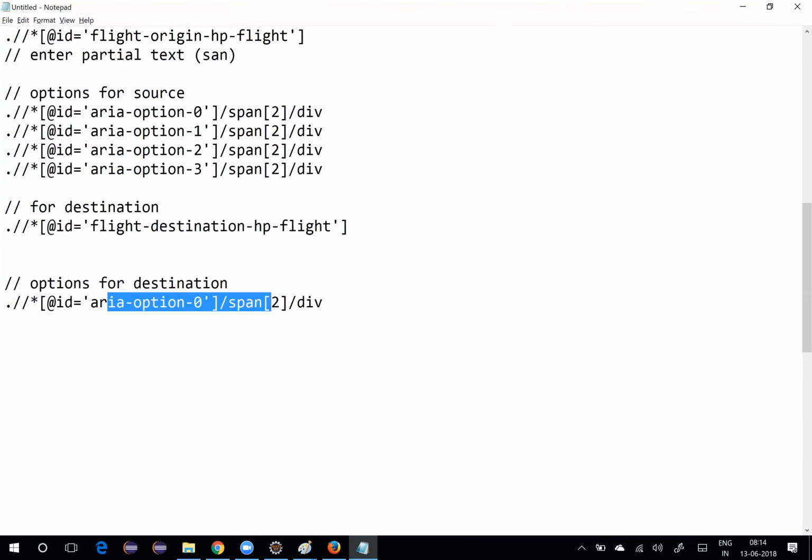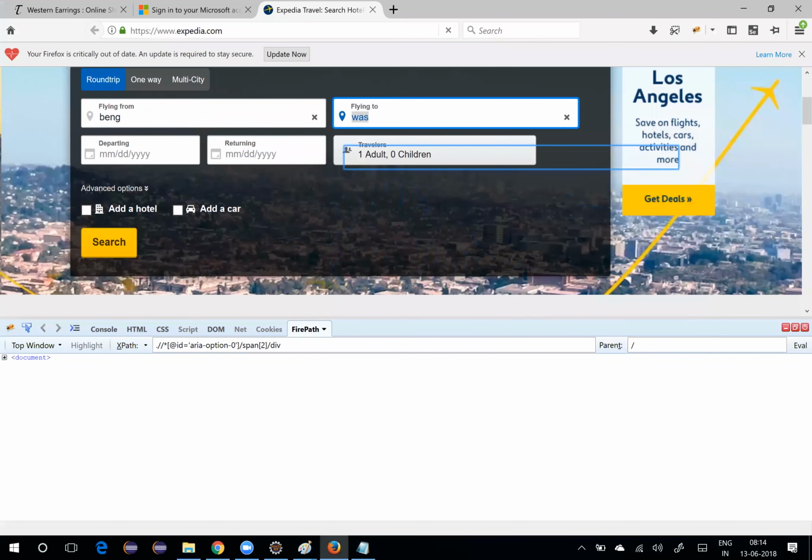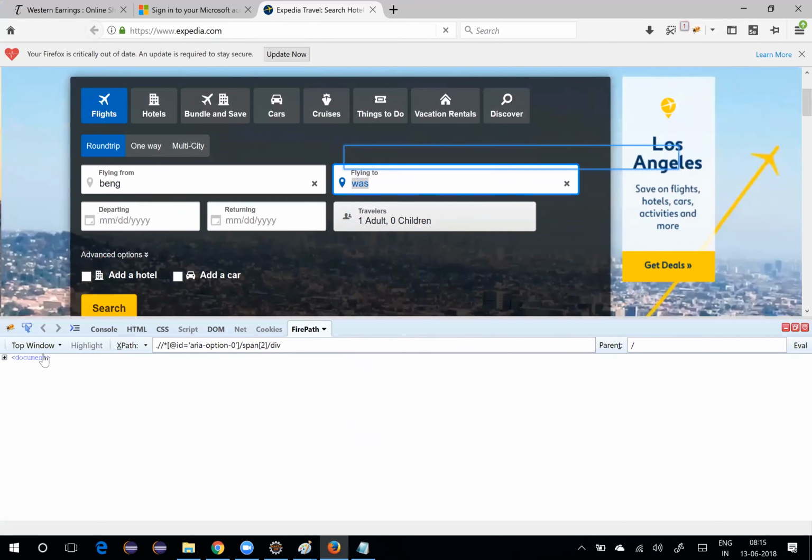You see, look at this, Naveen. You have area option O, area option O. How can we differentiate? But the whole idea here is that when I click on flying from, the flying to cannot be visible in your DOM. When you click on flying to, flying from cannot be visible. That's where the idea goes. Plus, I need this flights tab. So I click on the flights tab.